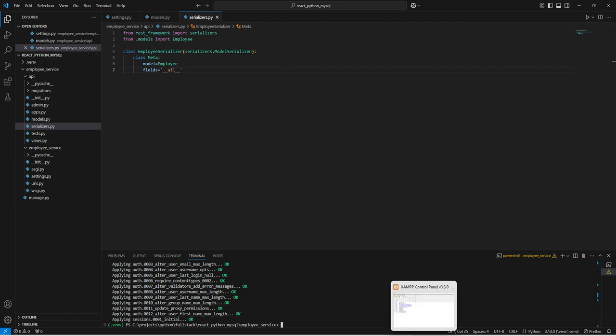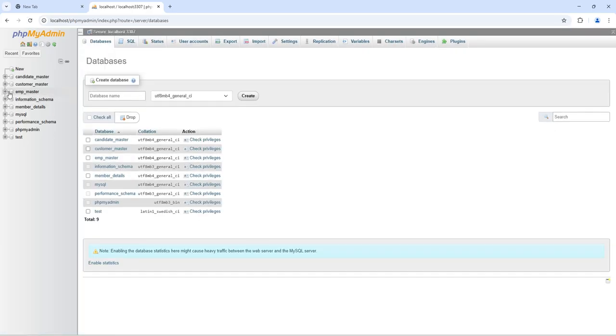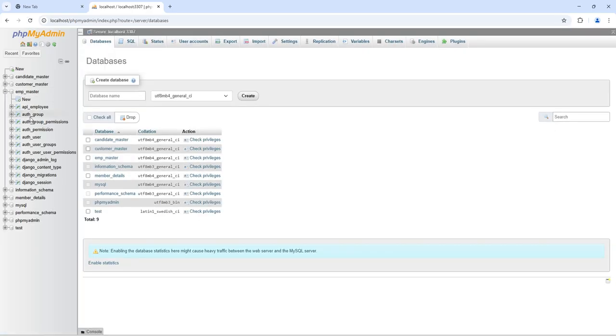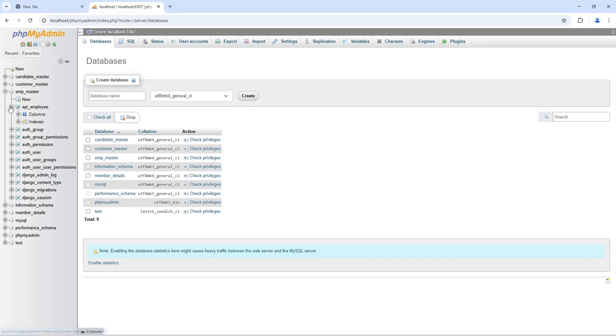Now if we check on the database side, this is our database, we can refresh it, and for employee master, if we check, it has created all the respective tables, and this is our employee table. If you expand it, it has the columns which we have mentioned: department, ID, name and role. Seems good, it has created.